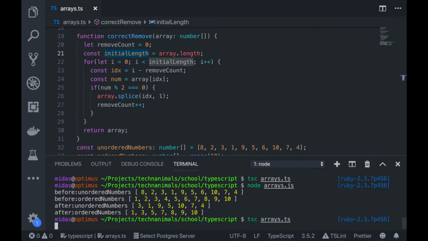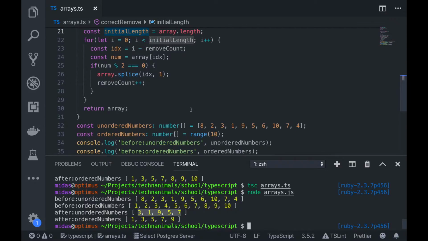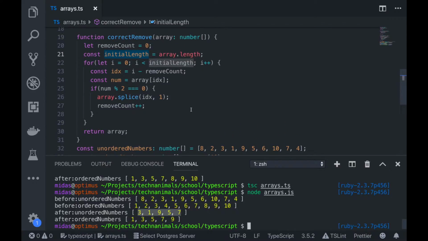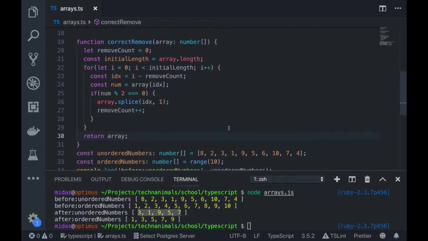So I'll compile and then run it. Now we actually have the right solution for the question. We have 1, 3, 5, 7, and 8, and then we have 3, 1, 9, 5, and 7, which is the solution that we're looking for from the previous array in the previous video.